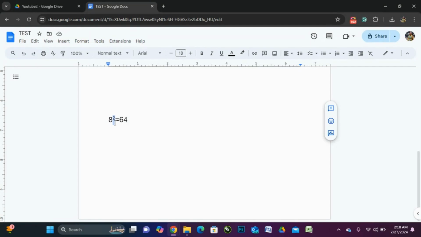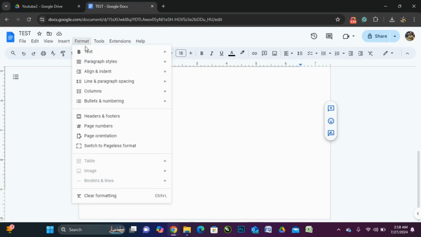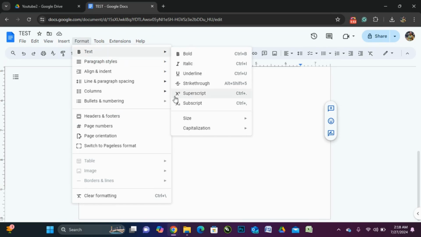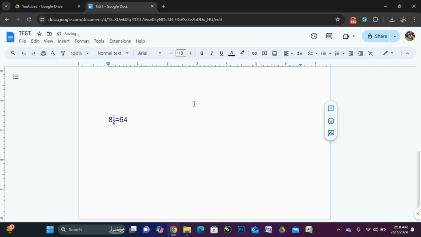Now, to do the subscript, let's undo this. You select the 2, click on the Format tab, select Text, and you choose Subscript. Now, the 2 has been placed below the figure 8, which is now in base 2. So, that is how you do subscript and superscript in Google Docs.